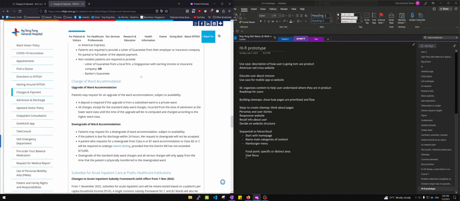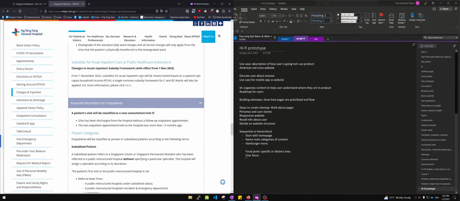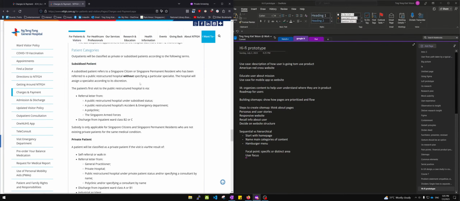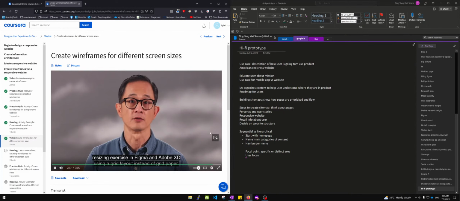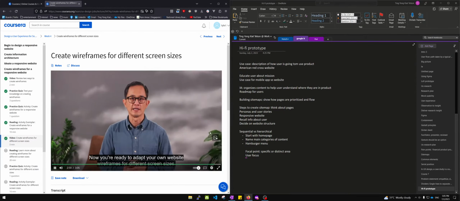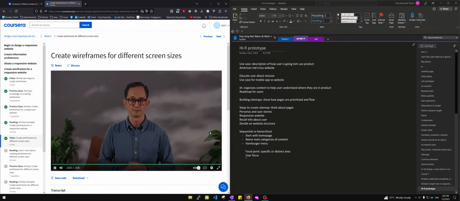Keep in mind, if you're working on digital wireframes only, you can do the same resizing exercise in Figma and Adobe XD using a grid layout instead of grid paper. Now you're ready to adapt your own website wireframes for different screen sizes. Good luck.